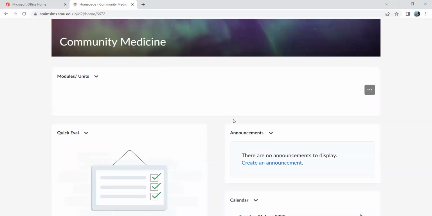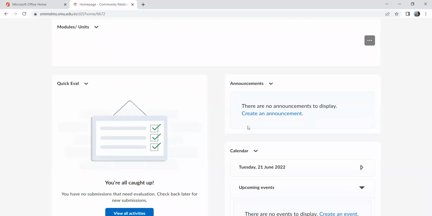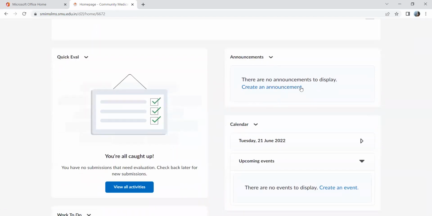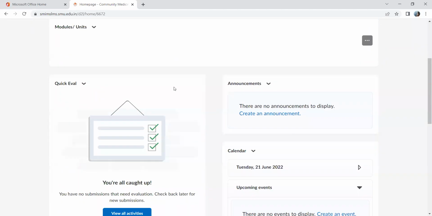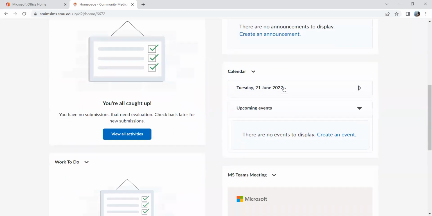Coming back to course homepage, there are also some widgets you will be able to see. You can use this to create announcements, which would be delivered to all the students enrolled in your course. You can use quick eval to evaluate assignment submissions. If you have created an assignment activity in your course and students have submitted assignments, this widget will be populated, so you will be able to evaluate the assignments submitted by the students.